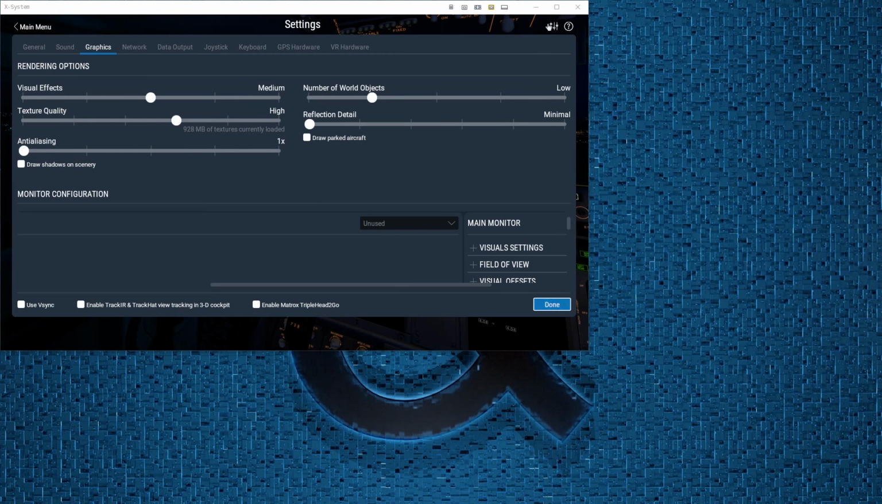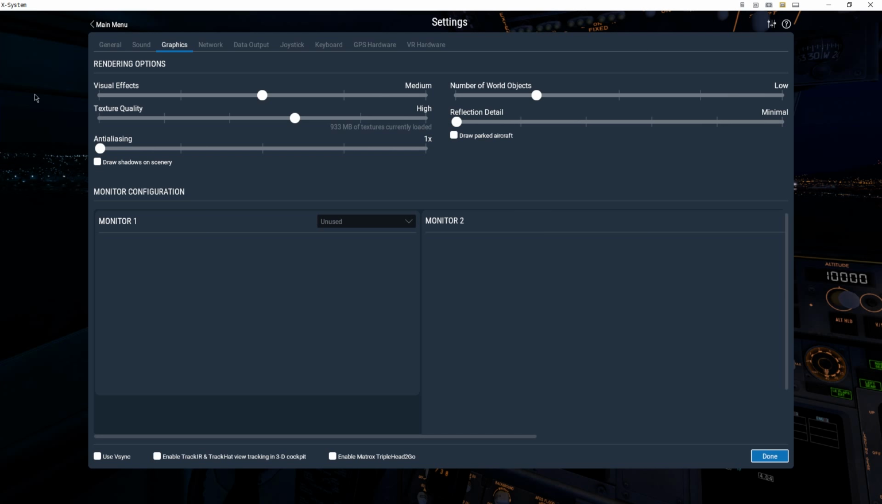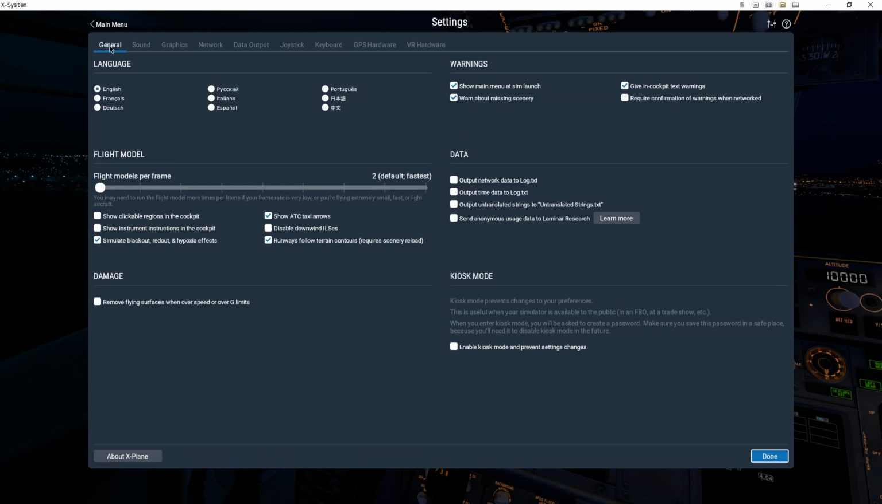Now I can maximize the window and still access other applications outside that will become useful when we start using the simulator. I will configure the graphics options before long, but first let's have a look at some of the other options under General. So the first thing I want to do is increase my flight models per frame up to 6.